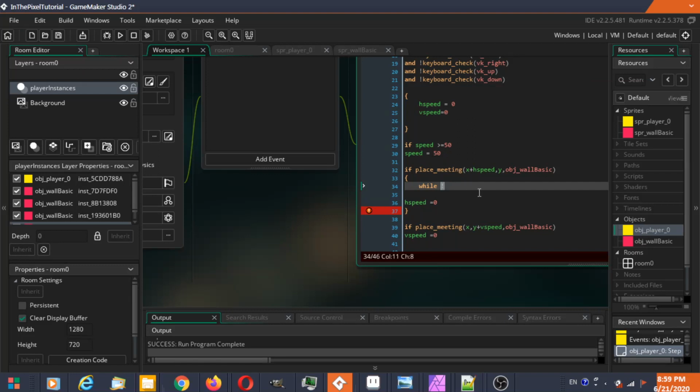Not means the opposite. I might have mentioned it in another tutorial. You use the exclamation mark and say while not place meeting. So while the program makes it stop in the future 1 frame, if it's going 50 meters per second, 50 pixels, I'm just going to say meters for easy sake, and it makes it stop.